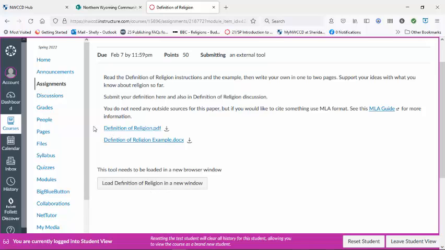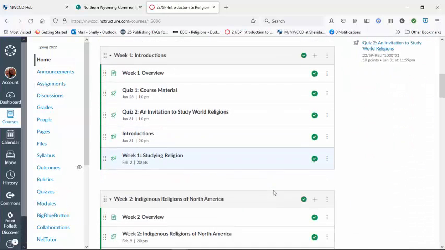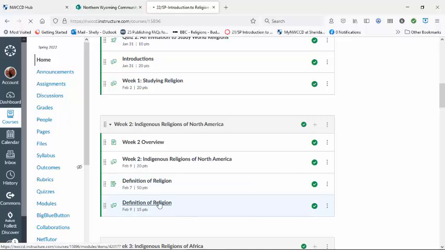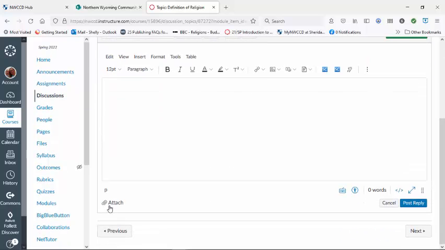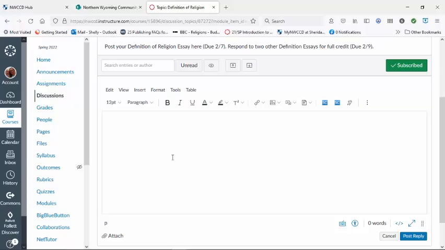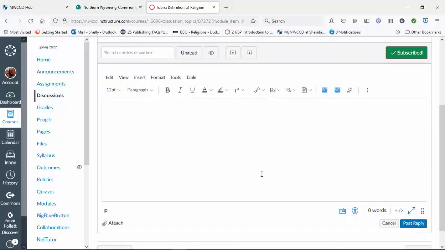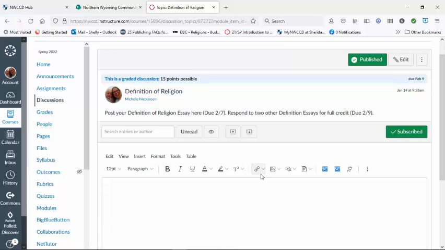Now, the other thing that we're going to do is a discussion for the definition of religion. If we come down here again to the week 2 module, click on this definition of religion discussion. What you're going to do is hit the reply button here and you can attach your definition of religion just like you'd attach a document in an email. You can also, if you prefer, cut and paste it in this box here. Either way, submit it here to the discussion, and then I'm going to want you to read each other's definitions of religion. And for the discussion grade, I'm going to expect you to reply to at least 2 other definitions of religion in this discussion.